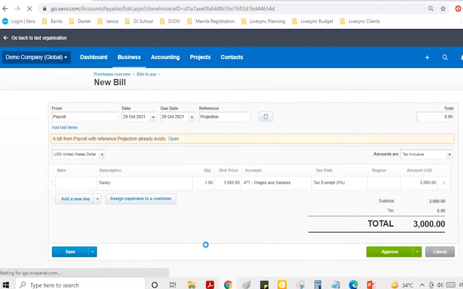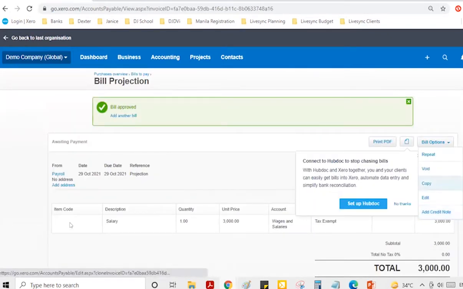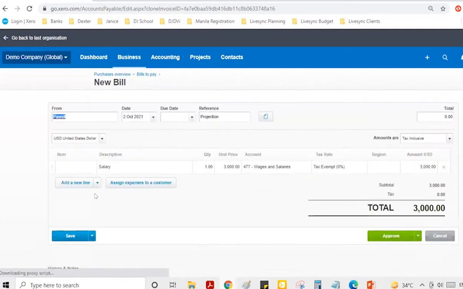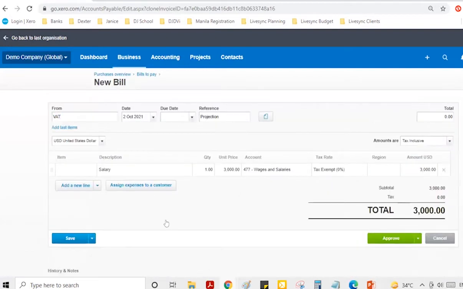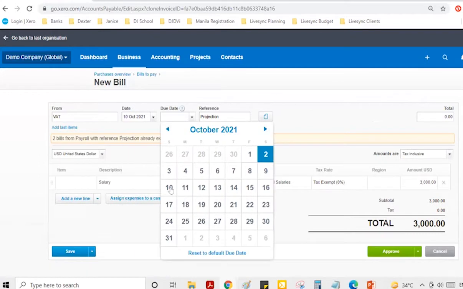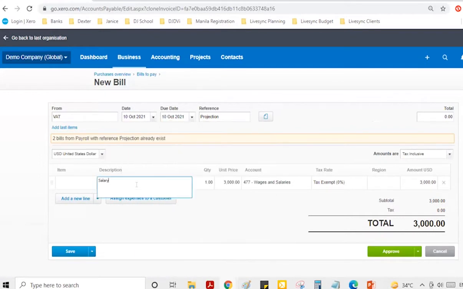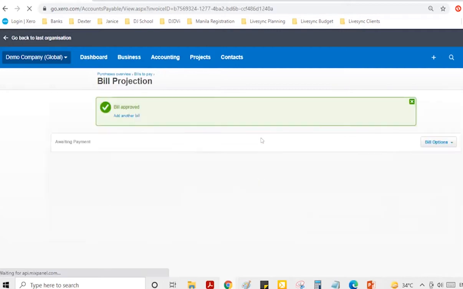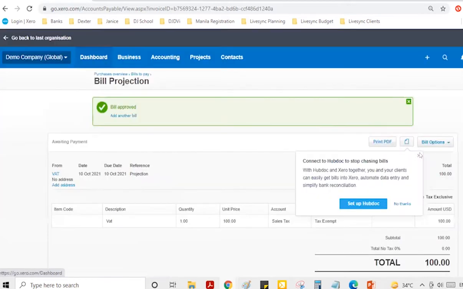And for example, if I need to pay the government for tax, I'll create a new one as well. So let's say VAT, I would be paying that on the 10th, for example. I'll do the 10th here as well. Again, noting that it's a projection, I would say this is just VAT, and I would be paying VAT, let's say 1,000. Okay. You can add all other future expenditures in the bill, noting with a projection reference. You don't need to pay for that.